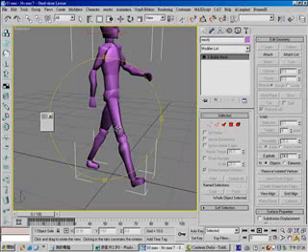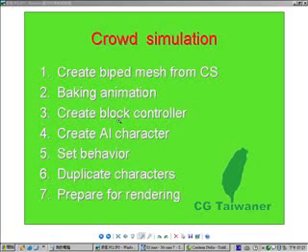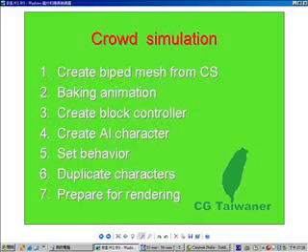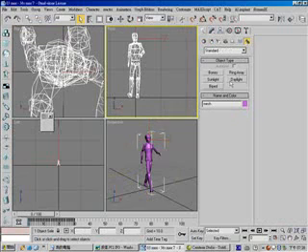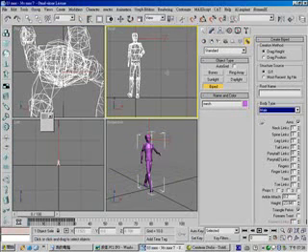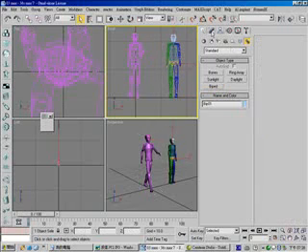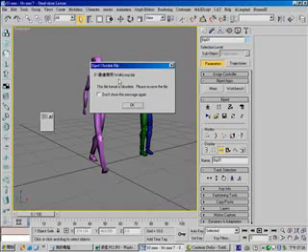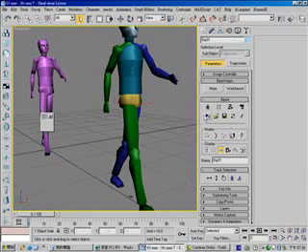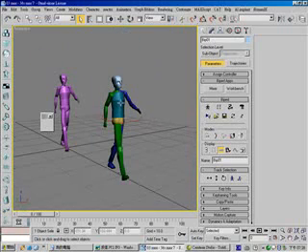And now we are entering the third stage, create block controller. Let me briefly explain why we have to perform steps one and two before step three. Why don't we just skip the first and second steps? Let me explain. I will create another biped, just drag, and load up the walk cycle.